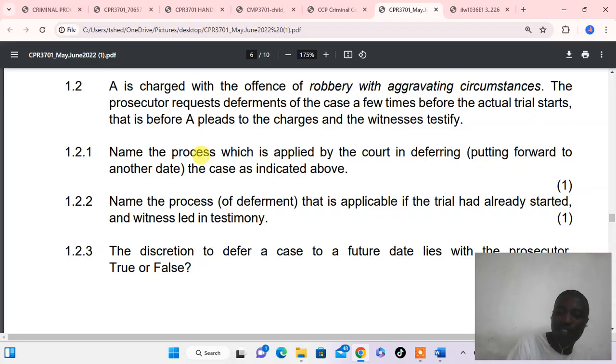So those are the differences between postponement and adjournment, which we have read about, and those sections are summarized very well. Now we'll continue with this paper if you want, but most importantly, today I was just showing the documents that you must have, and I told you that you must have these documents.